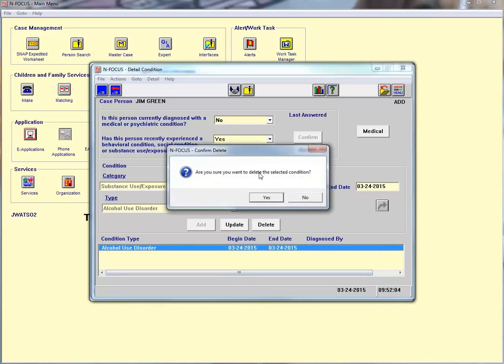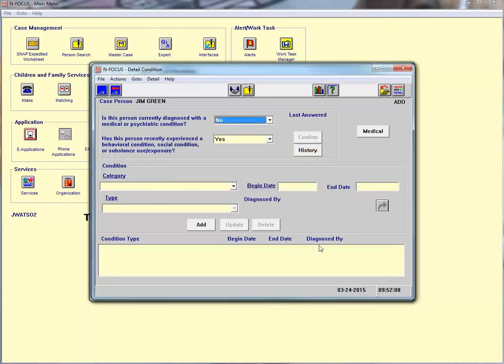It'll ask you if you want to delete the selected condition. We'll just say yes, and then it goes away.